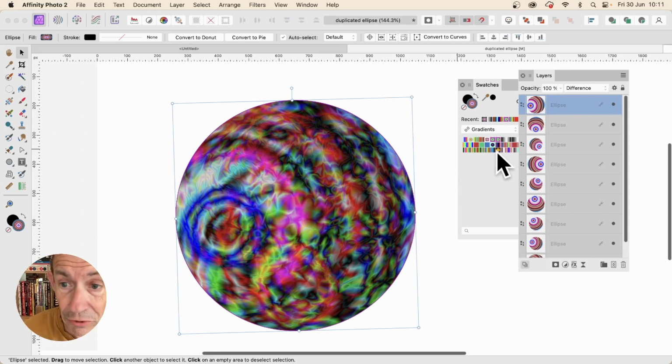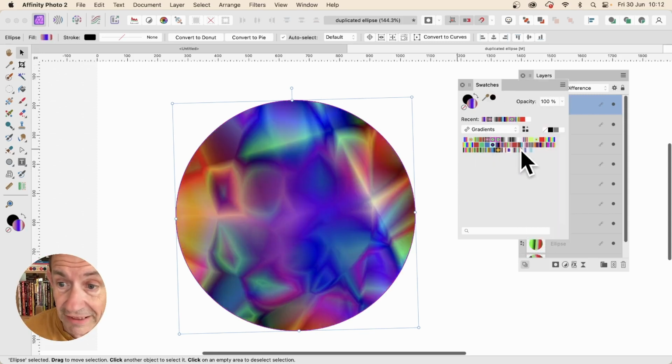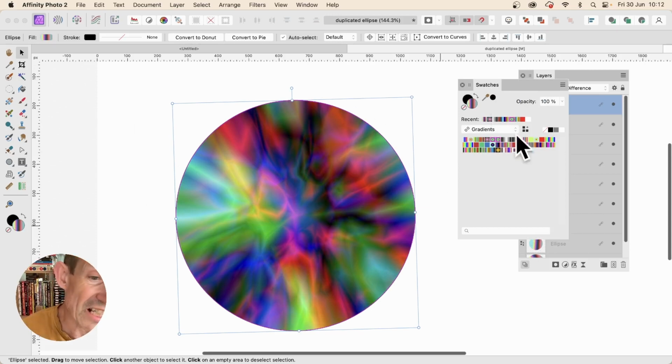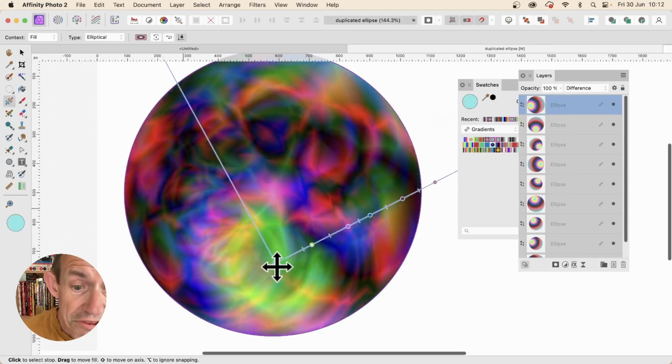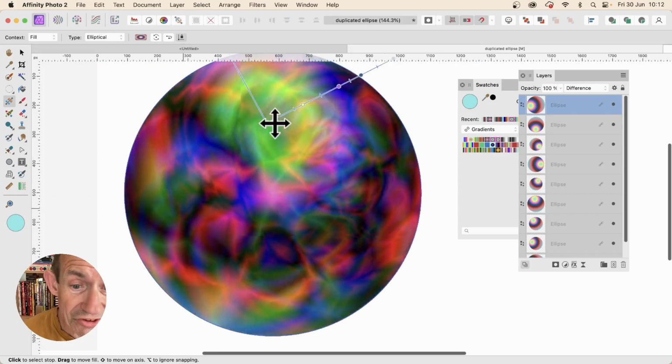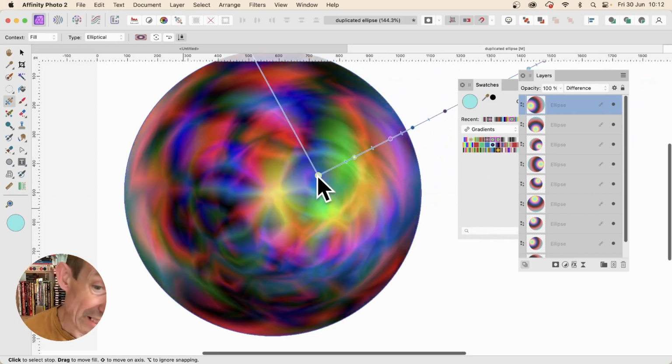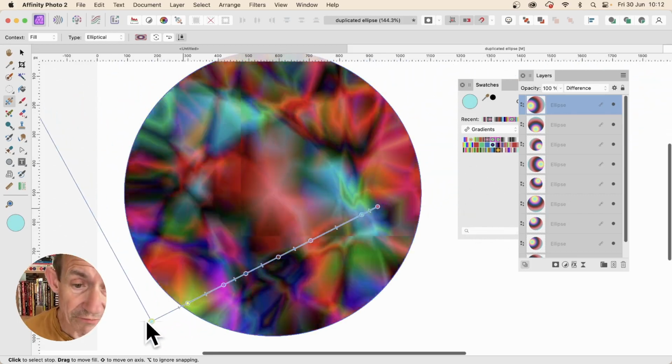design. But at any point you can always go to the swatches panel again and click on another gradient, and you can see straight away you get this color combination. You can reposition the gradient, and as you move it around you can see you can create all kinds of really extreme color effects very quickly.